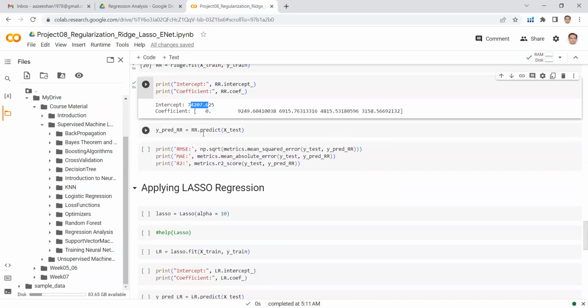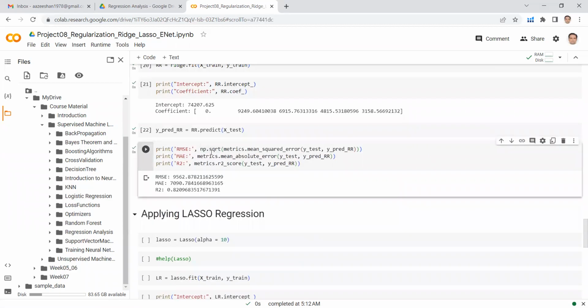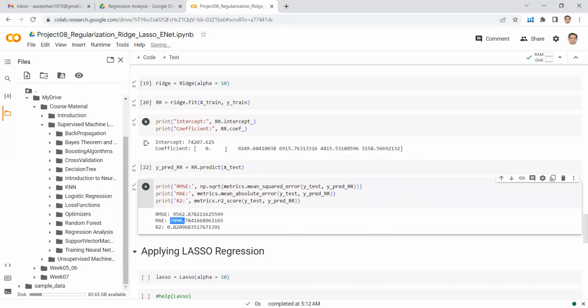Now it's time to get the prediction for ridge regression from the testing component of the data. And here it's time to evaluate our ridge regularization. So we can see that ridge regularization has performed reasonably well. The value of R square is 0.82. The RMSE is 9562, and mean absolute error is 7090. So we have performed ridge regression on our data set.